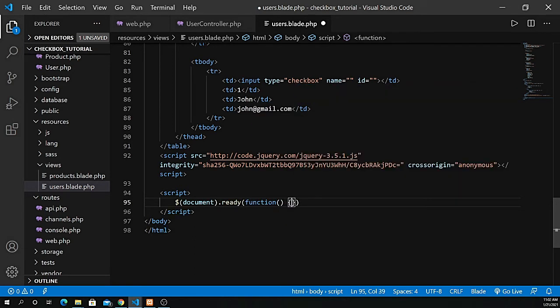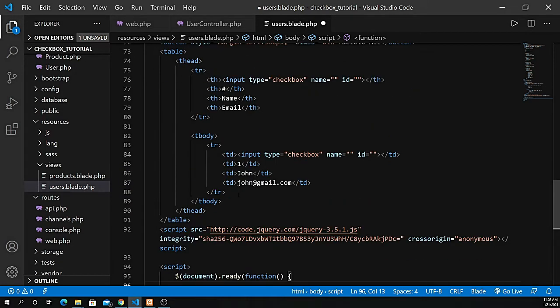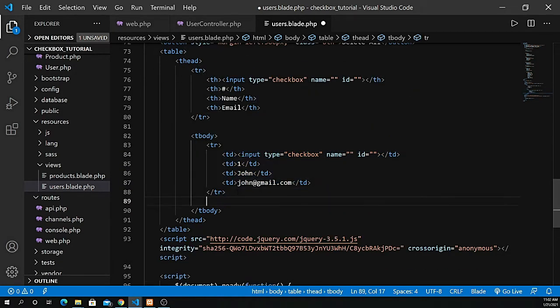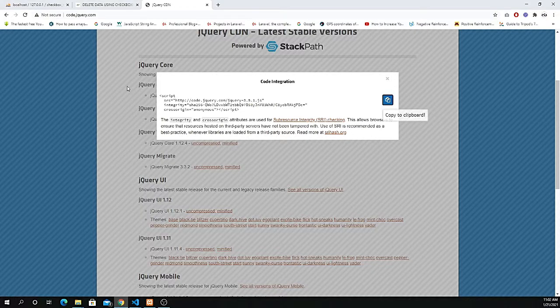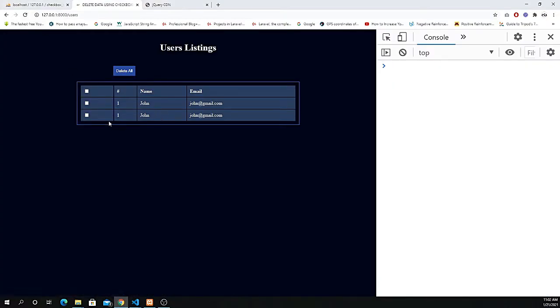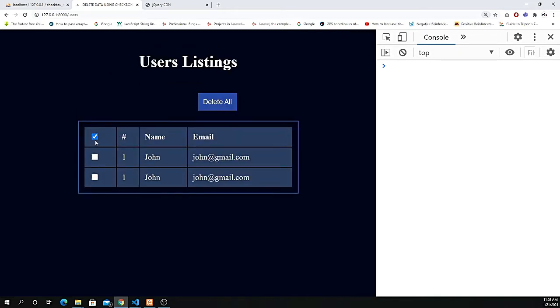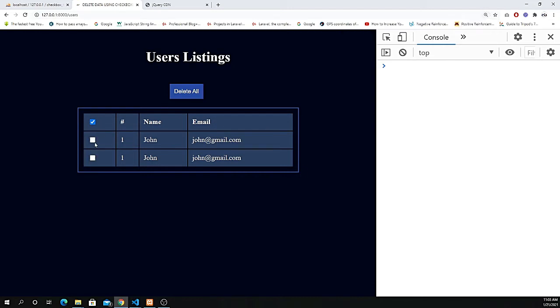All right, so inside the document ready function, I need to have an event. What I'm going to do here is, suppose I have one more data row, I just want to grab that and show you for reference. If I refresh this, you can see now we have two rows. But what if I want to delete all? If I click on this check all checkbox, once I click on it, all checkboxes should be checked. And if I toggle, that means if I uncheck it, all the checkboxes should be unchecked.